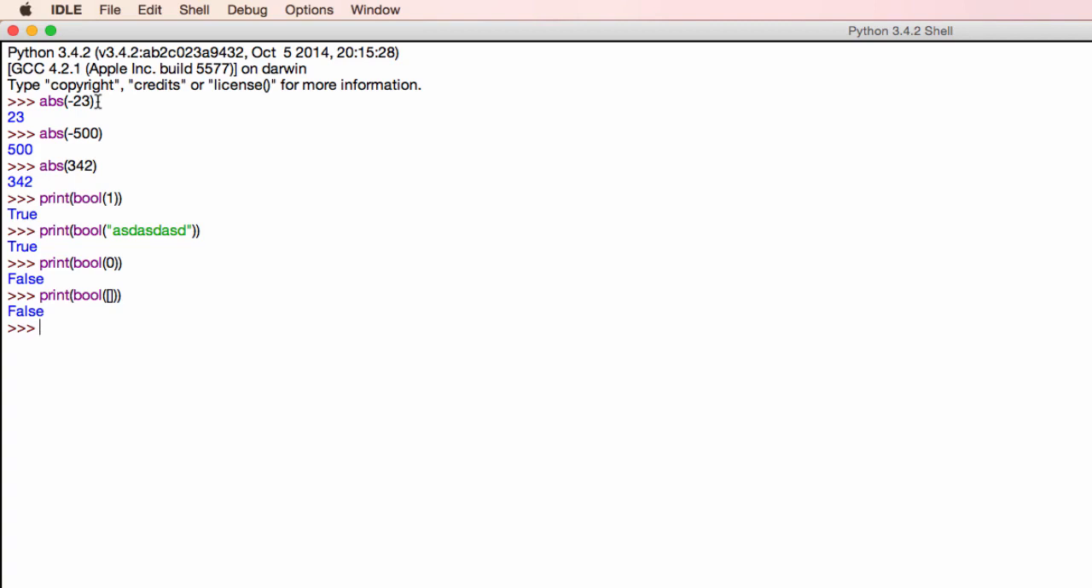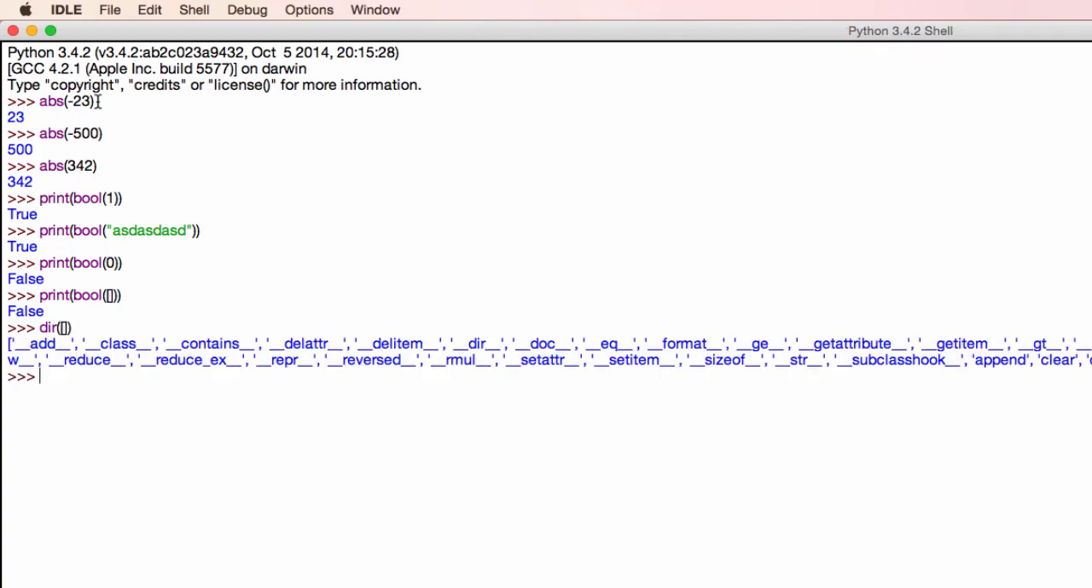The next function is the dir function, dir, for the short form of directory. The dir function returns information about any value. Basically, it tells you the functions that can be used with that value in alphabetical order. For example, let's say we wanted to find out what we can do with an array. So dir, in brackets, just put an array. These are all the functions that can be done with arrays.